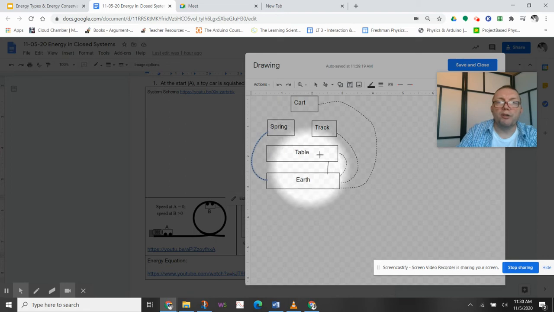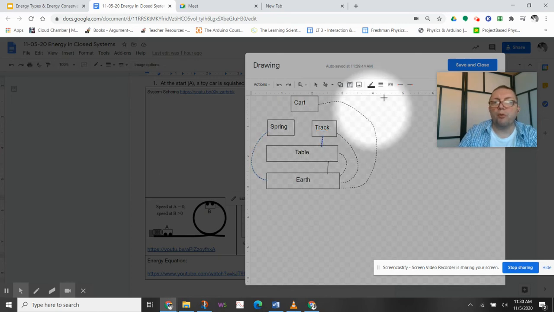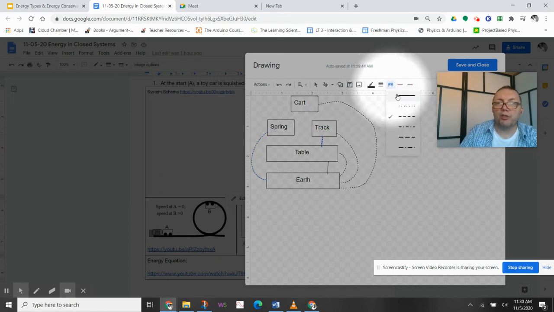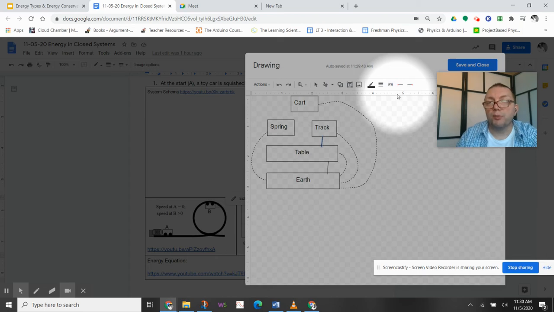So now I move on to the table. Earth, done. Onto the table. Don't need to worry about the earth, it's taken care of. Does the table contact the track? Yes, it does. So I go there. Right now it's a dashed line. I'm going to change it to a solid line. The solid lines mean contact. The dashed lines mean non-contact interactions.